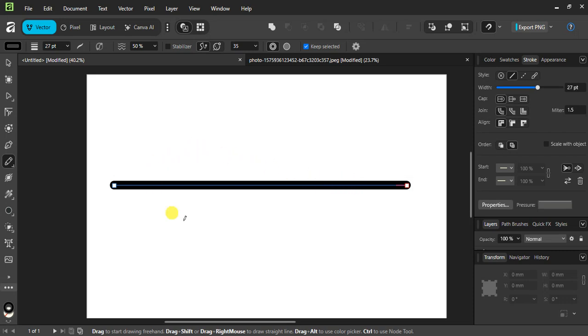With your path still selected, head over to the right side of the interface and open the stroke panel. It typically sits in the studio panels on the right. If you don't see it, you can enable it from the studio menu so it becomes visible. In the stroke panel, you'll find all the controls that define how your line looks, including width, caps, joins, and style. Under style, choose the dashed line option. This converts your solid stroke into a pattern.